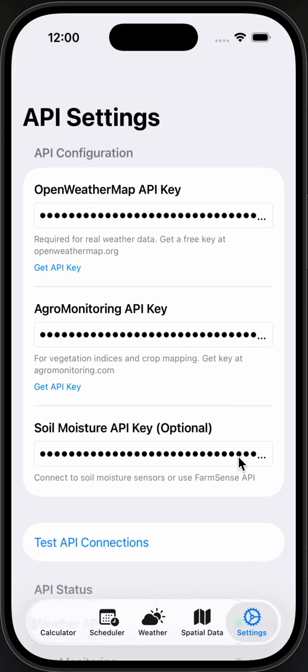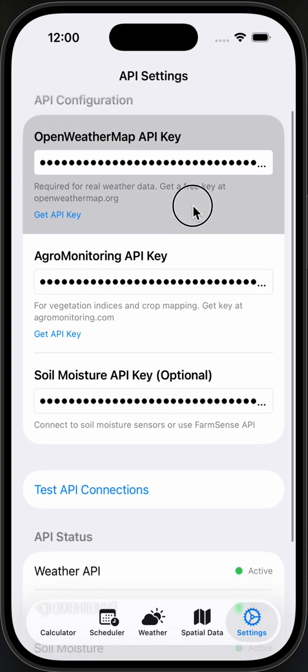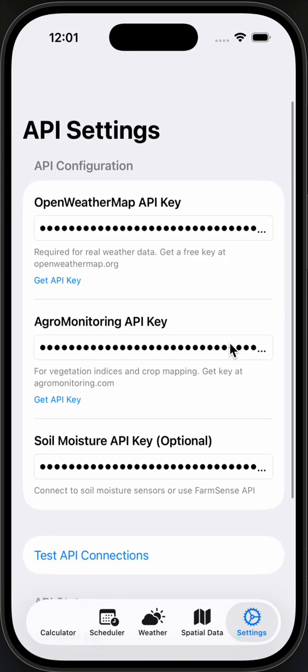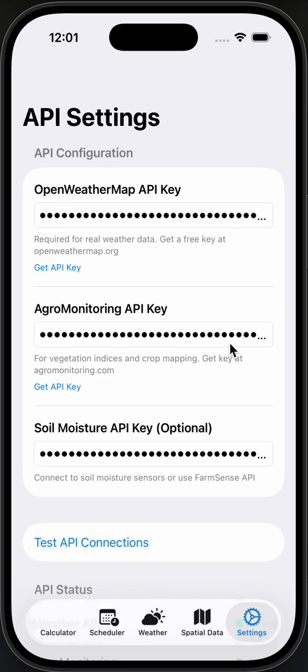The last part of the app is the API. These are the APIs we are using for extracting weather data and soil moisture content. All these three APIs are working fine for now. So this is how our AI-based irrigation scheduler works.